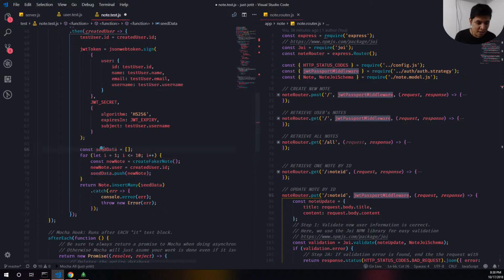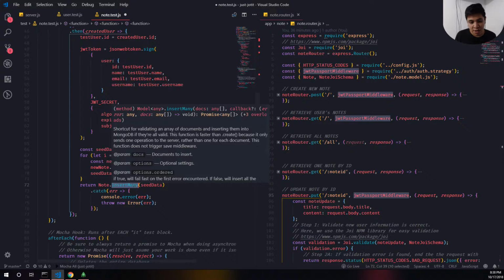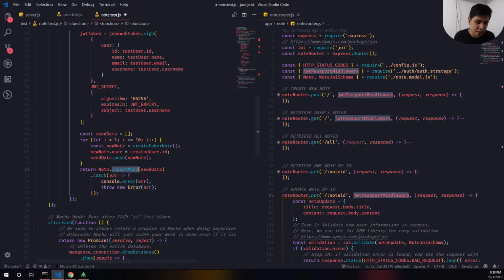And then once I have 10 node objects, I just push them into my database using node.insertMany. Then if I get an error, I just throw an error, but that's about it.